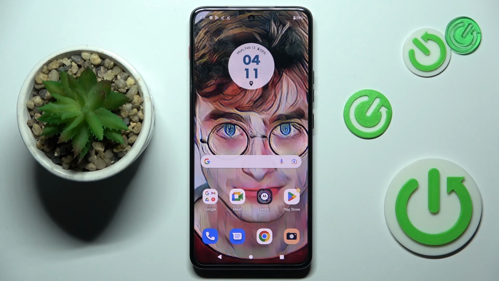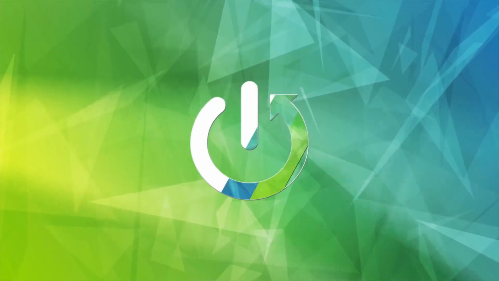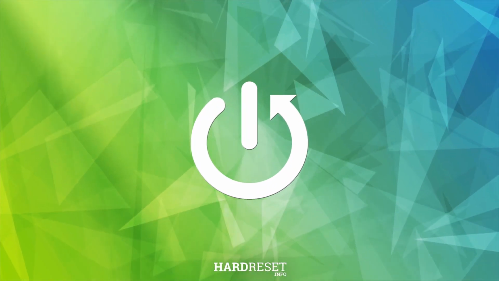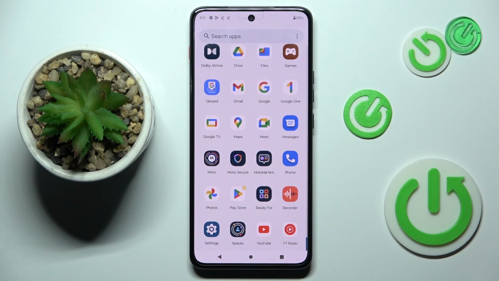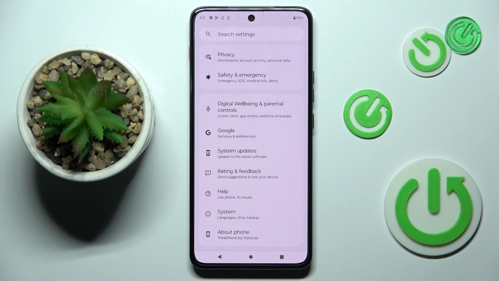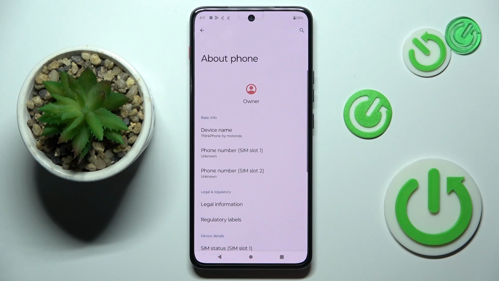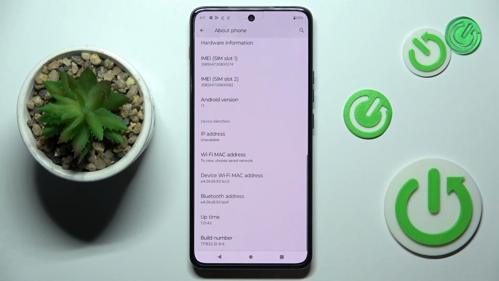Hi guys, in front of me is the Motorola ThinkPhone, and let me show you how to enable developer options. At first, open the list of all apps and then reach Settings. Now find and select About Phone and locate Build Number here.